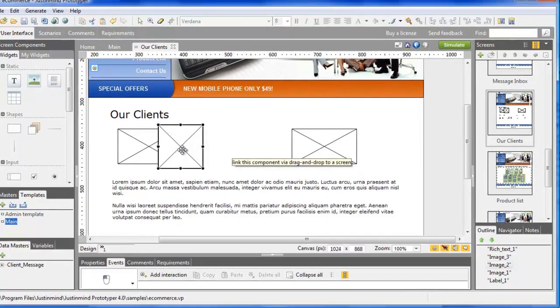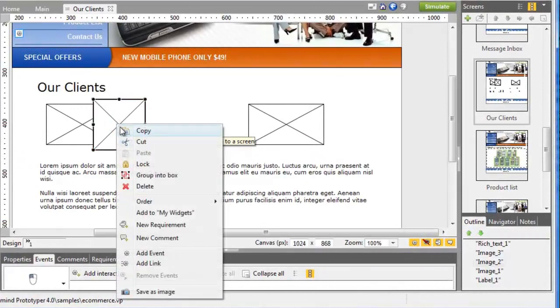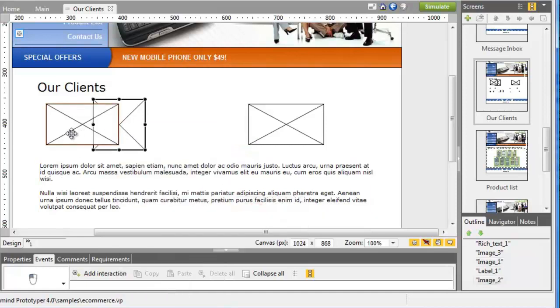It's also important to note that once components are in the canvas or on a screen, they're organized like layers on top of each other. To modify this order and bring an element to the front, right-click on it and go to Order, click on Bring to Front.